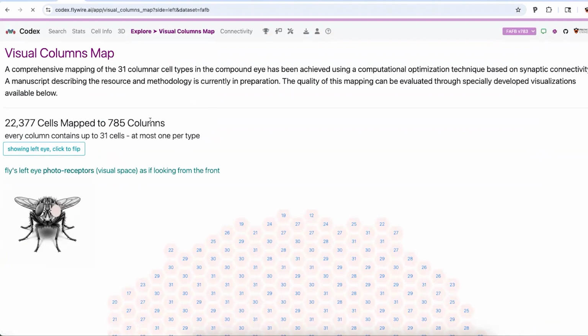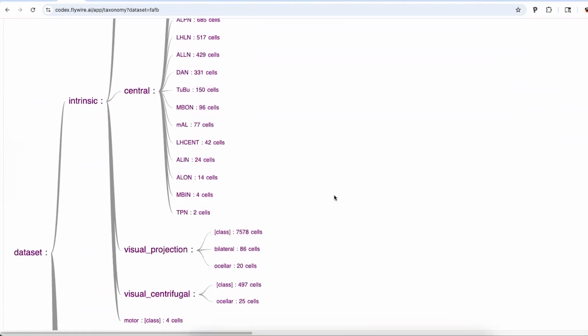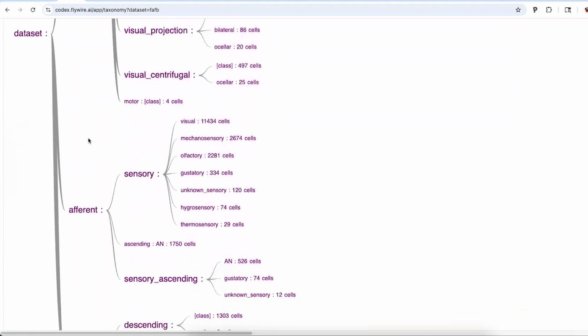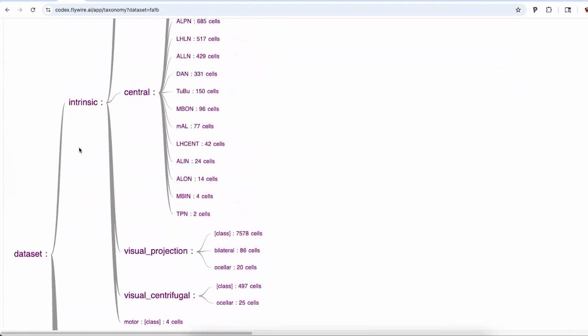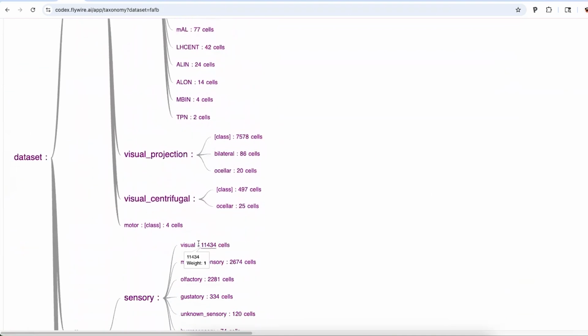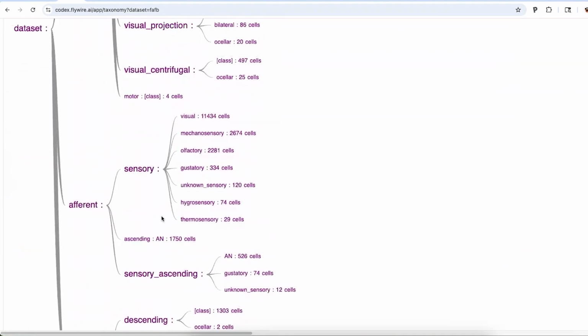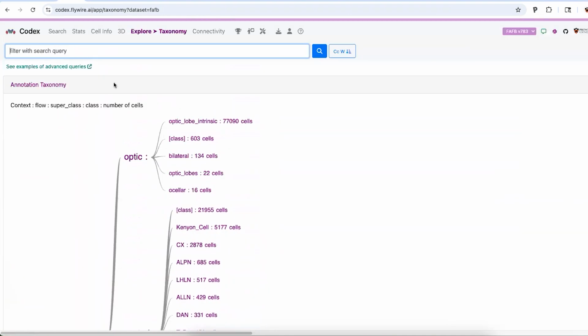Yeah, there is a taxonomy, just a map of all the annotations, how they split in terms of numbers. So you see the data set, afferent, and this is the kind of top flow, then central brain, then visual projection neurons, and you get numbers, just like a tree of how the data is organized.